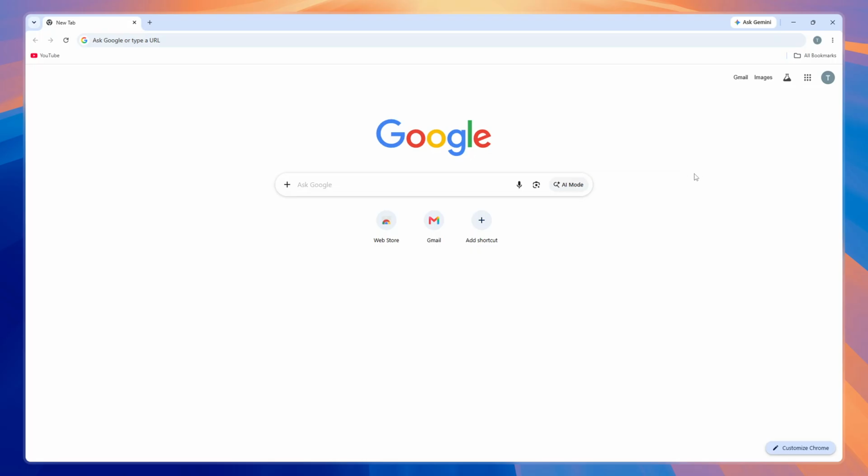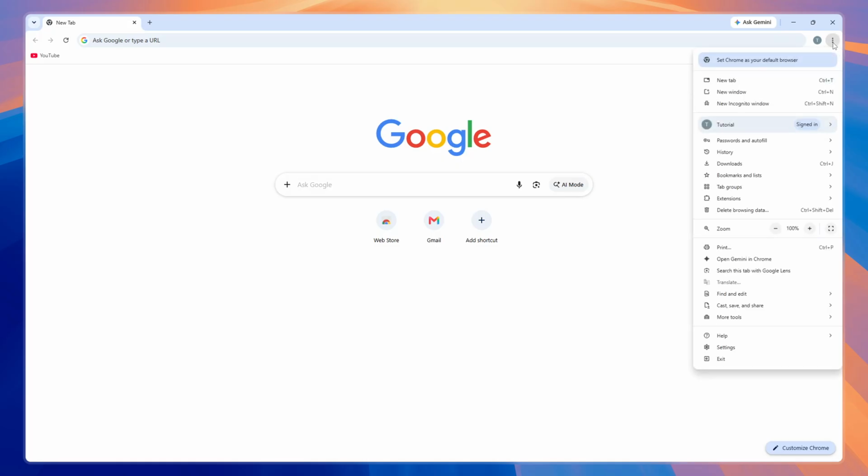Once Chrome is open, direct your attention to the upper right corner of the window where you'll see three vertical dots. This is your menu icon that gives you access to all of Chrome's main settings and features. Go ahead and click on these three dots to reveal a drop-down menu with various options. From the menu that appears, look for the option labeled Settings and click on it.